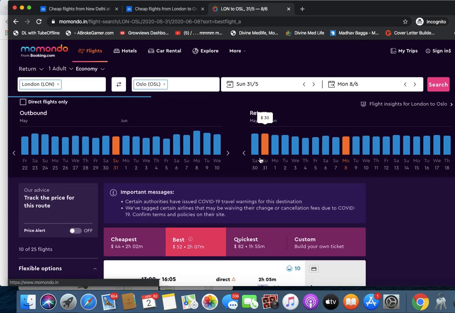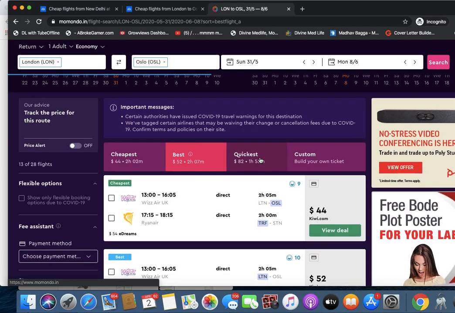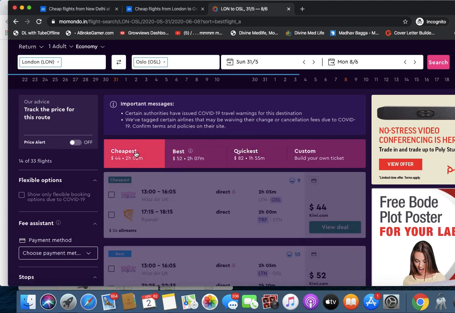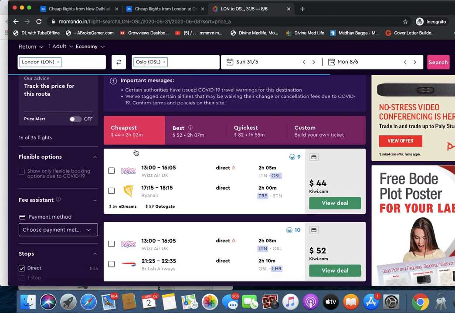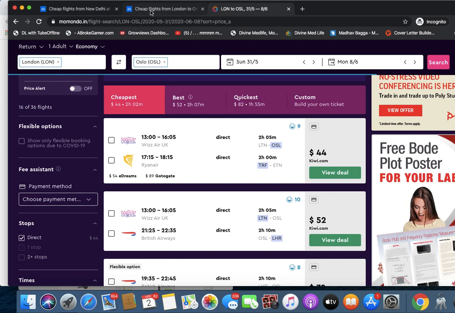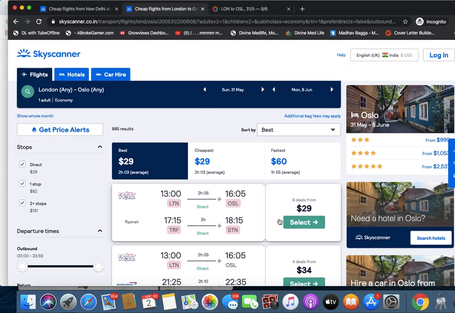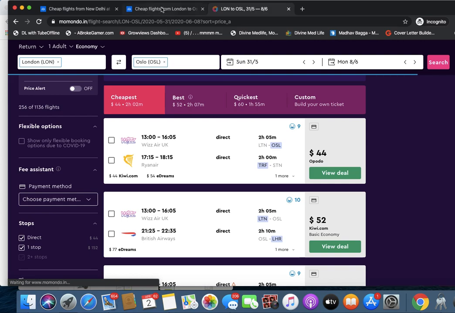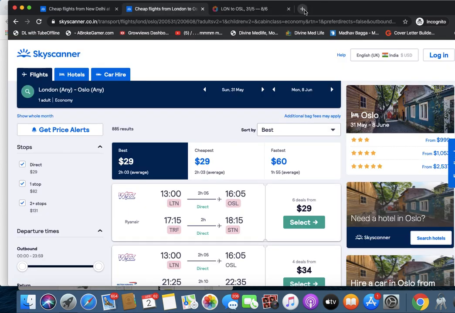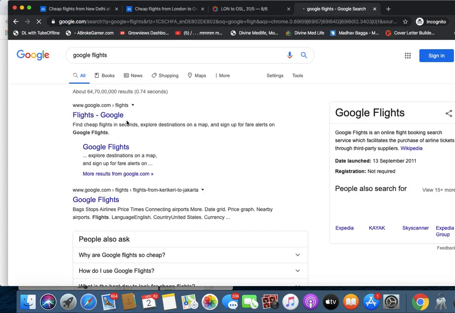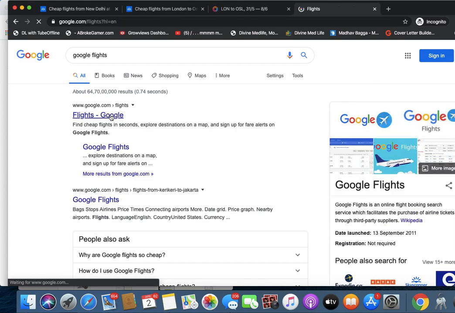Well, right now you will not see much difference here, but still you can see that the cheapest flight which is available according to Momondo is $44, and here it's $29. So there's a difference of the prices you can see here, but you can head out to several other websites like Google Flights, and it's also one of great websites.